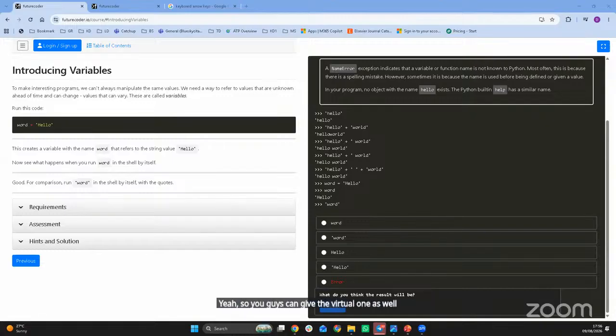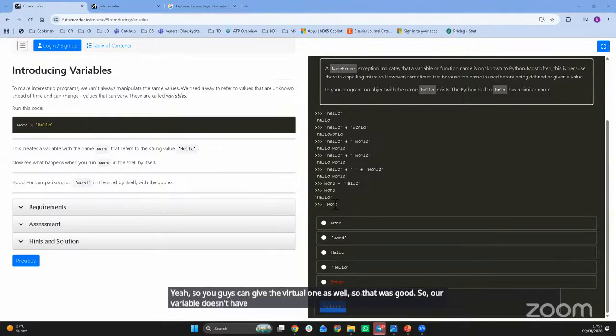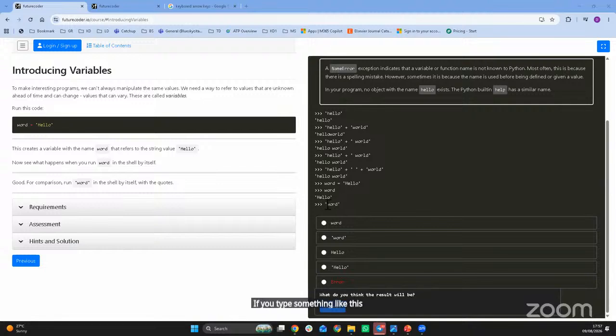So that was good. So our variable doesn't have speech marks. But there's no quote. If you type something like this, it means that it is a string. It's going to appear the same way you typed it. And it said this is the answer. Are you sure this is the answer? Yeah. Okay.